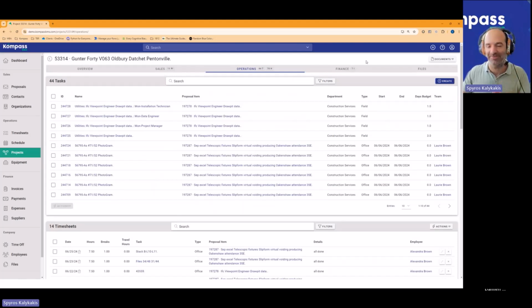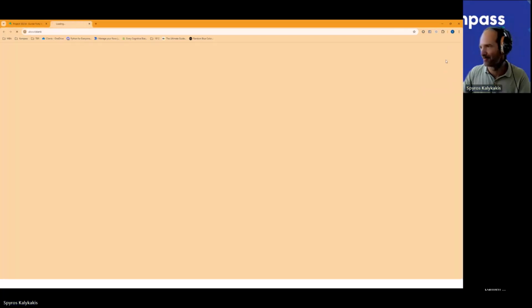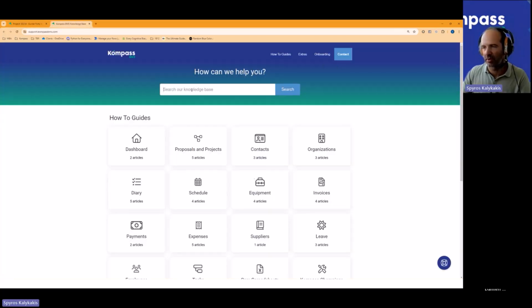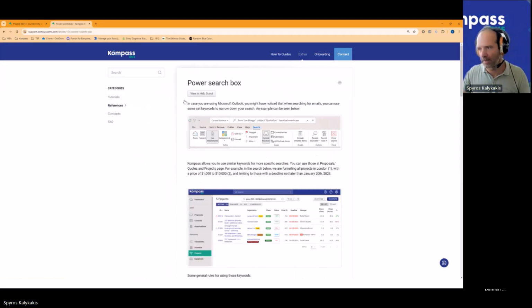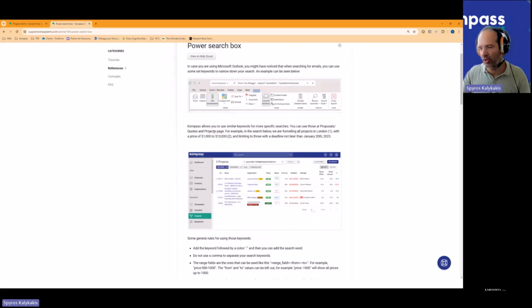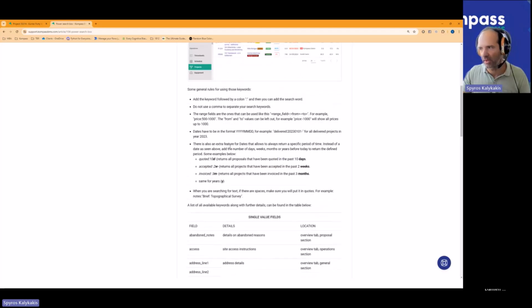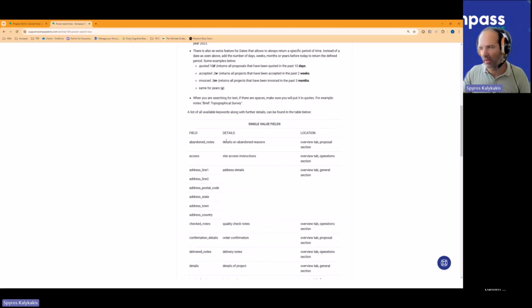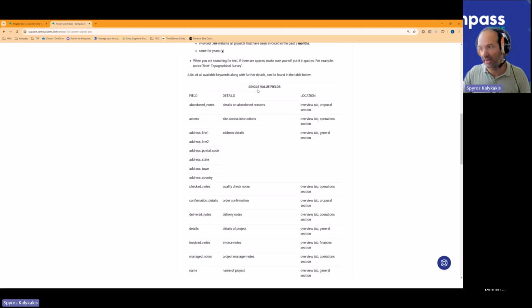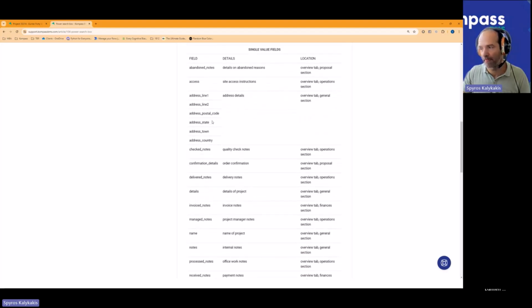So if you go here to this little question mark and support, you're going in here. Now, I don't remember where it is, but I can just search. There you go, Power Search Box. In here, you will find all the fields that you can use. Some notes as well on how you can use them. And then you have the single value fields, and you've got them all in here.